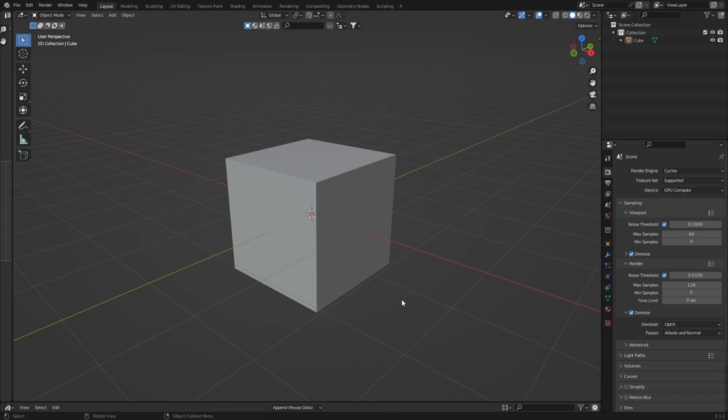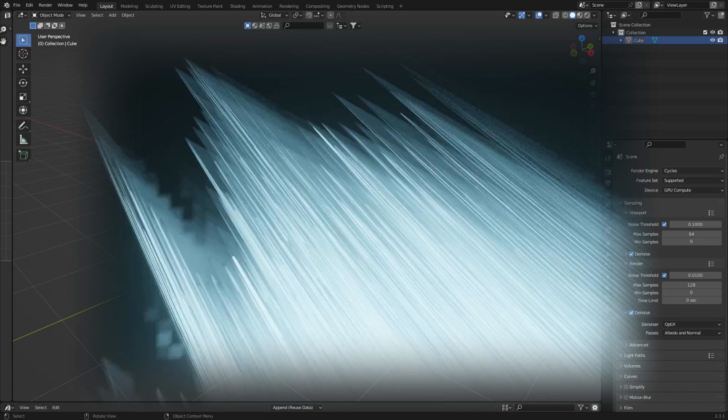Hi, I'm back. Recently, I've been trying out geometry nodes. So let's make a glitch effect.